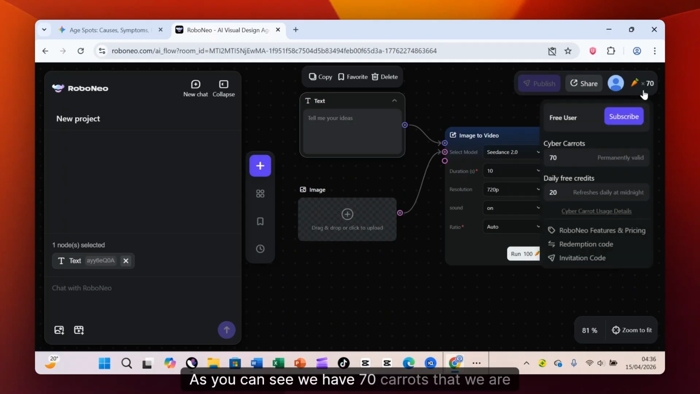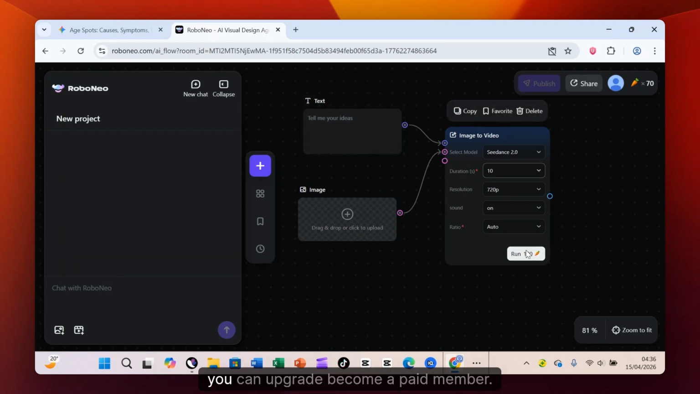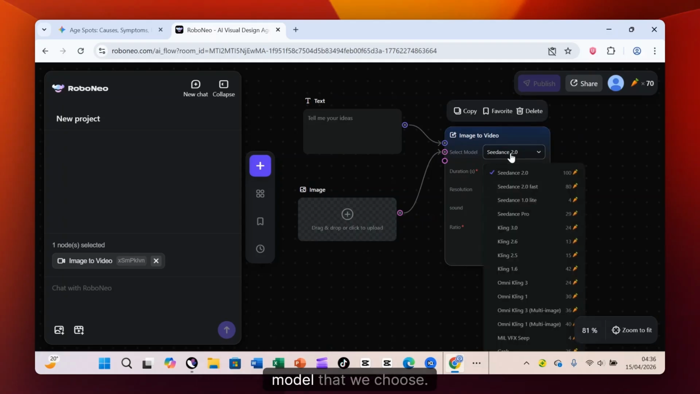As you can see, we have 70 credits that we are giving, and if you want to run this workflow, you need something like 100 credits. If you want that, then you can upgrade, become a paid member, then you can get that. But it depends on the type of video creation model that we choose.